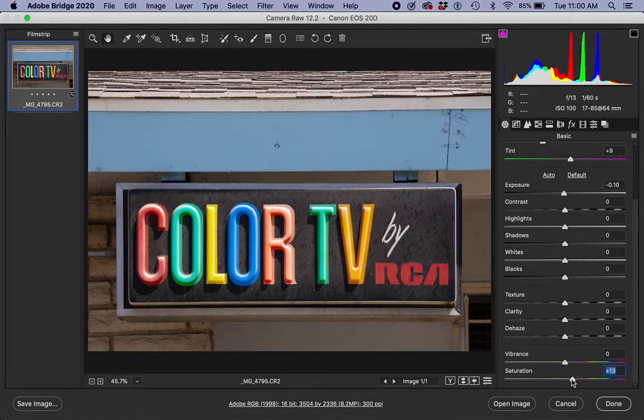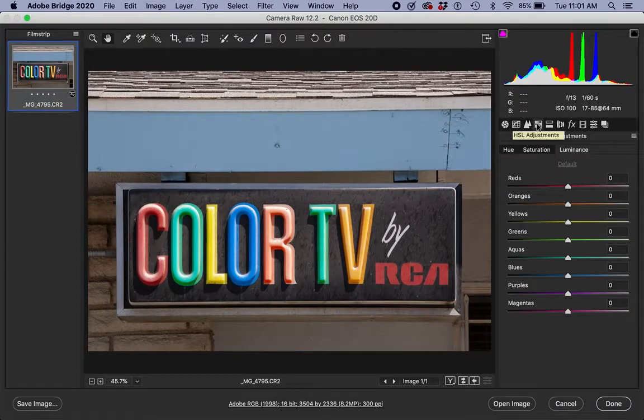First of all, let's think about this image. This image is a picture of a faded sign about color in color, which is kind of ironic in a way because we think of color as being vivid. And so I might just want to leave it alone to retain that irony. But if I do want to make the picture a little bit more colorful, I need to use my HSL adjustments.